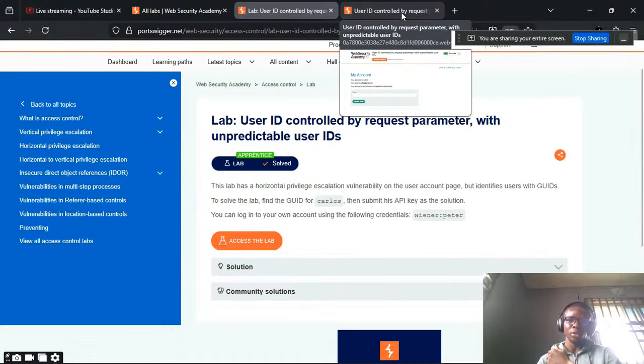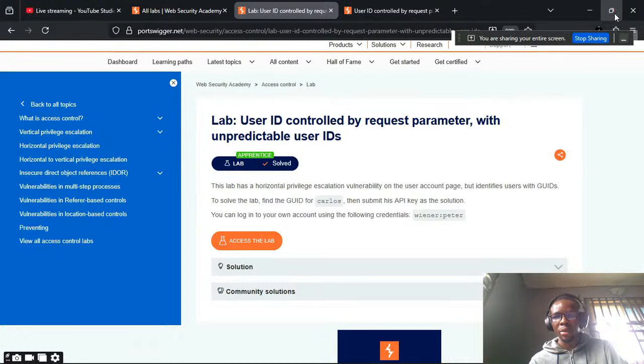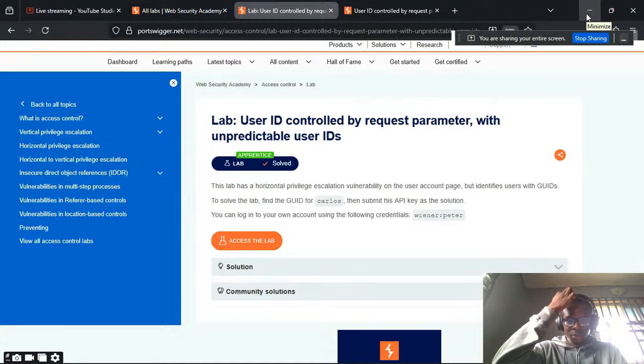that you might not be able to solve it. Don't always rush into the solution. That's why we'll actually be doing Vulnbank after this, to see vulnerabilities. Now, find the GUID for Carlos.